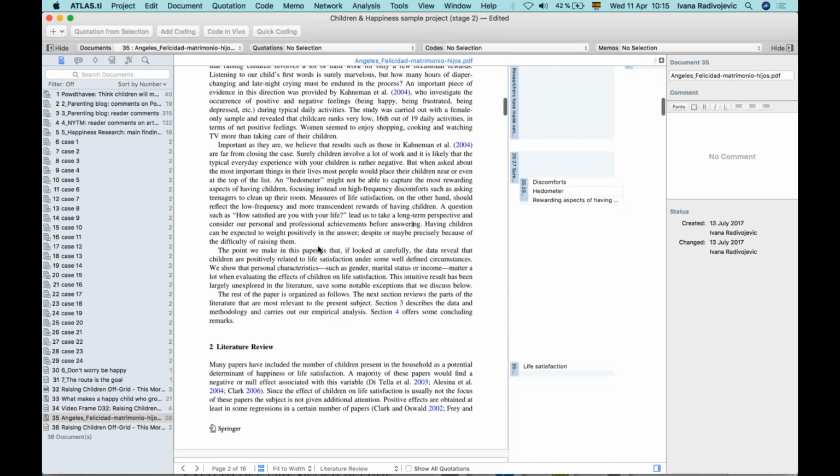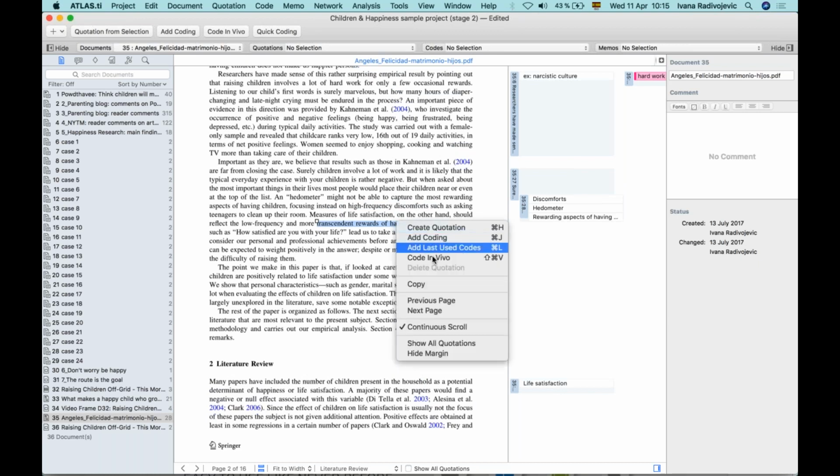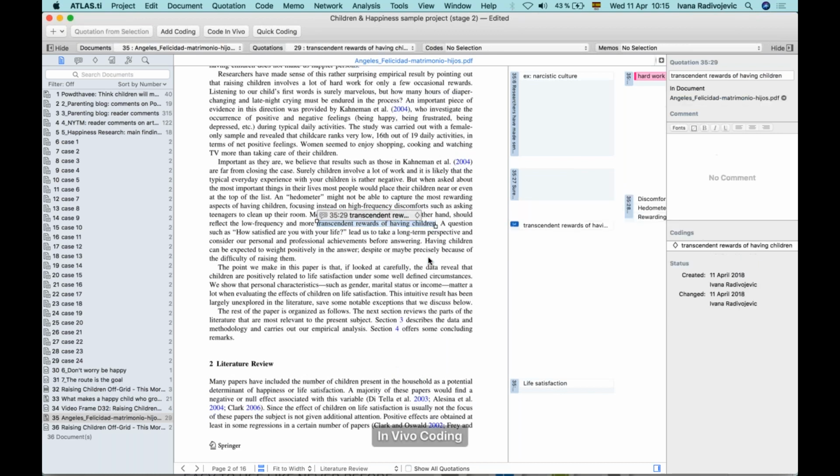So for example, whenever we find a phrase that we want to capture for our analysis, let's take this as an example. We just select that segment of the text, right-click, and code in vivo. And then ATLAS.ti has now converted this text into a code here.